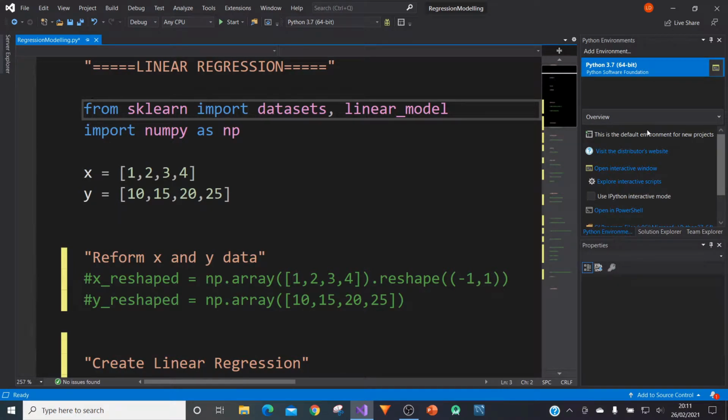Hello and welcome. In this tutorial, I'm going to show you how to perform a linear regression using Python. Now, although this is a Python explained tutorial, this is a follow-up from the statistics explained tutorial where I showed you how to perform a linear regression calculation by hand.